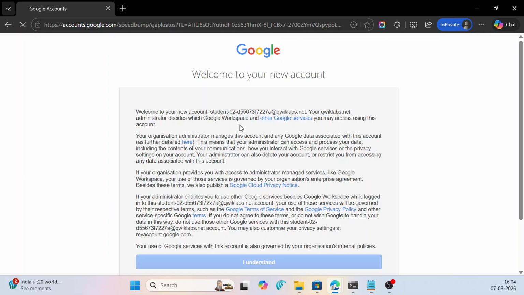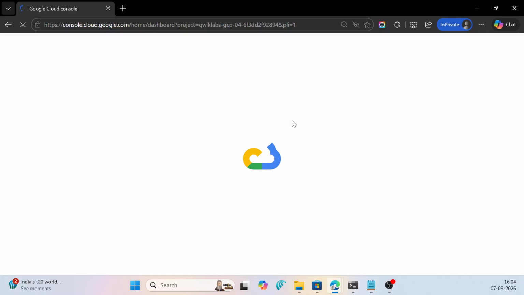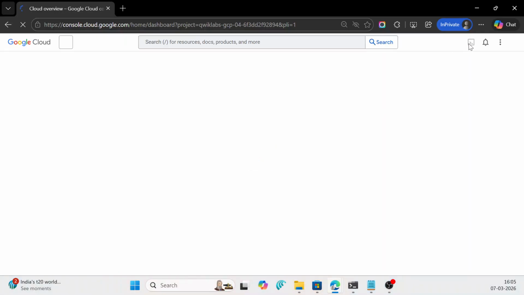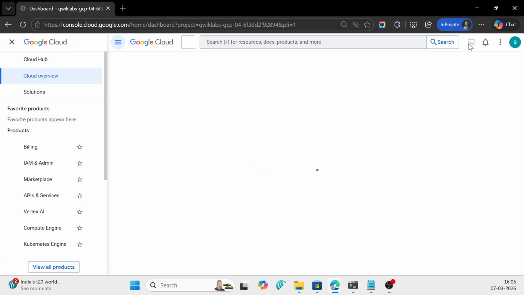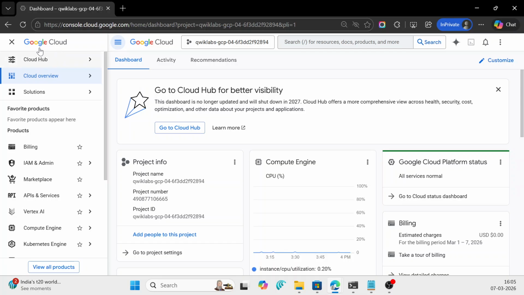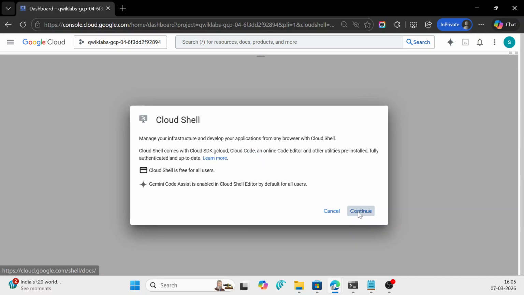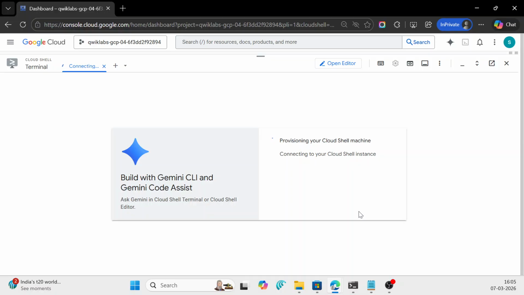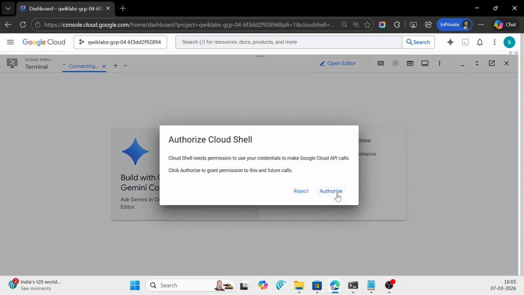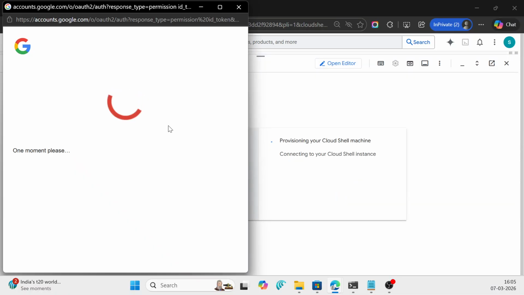Meanwhile, we can open the Cloud Console, and here we can see the Cloud Shell icon. So agree to the terms and conditions, and we can continue. Here we can see this Cloud Shell. It will take a couple of seconds to start. If it asks for authentication, please allow the authentication. So yeah, here you can see it asks for authentication.